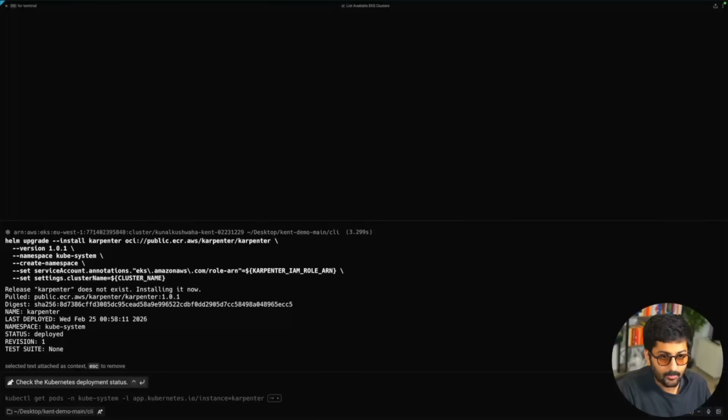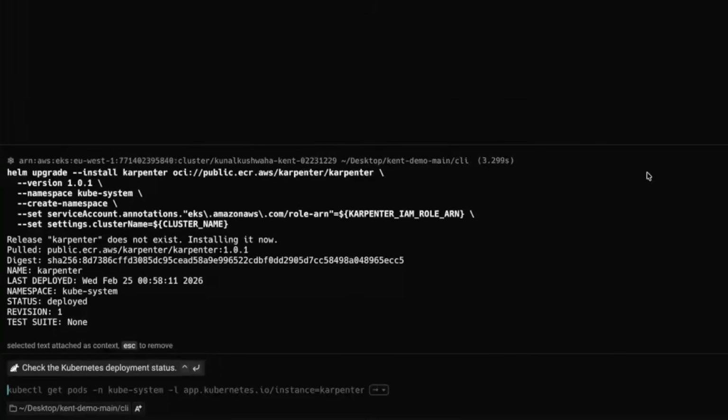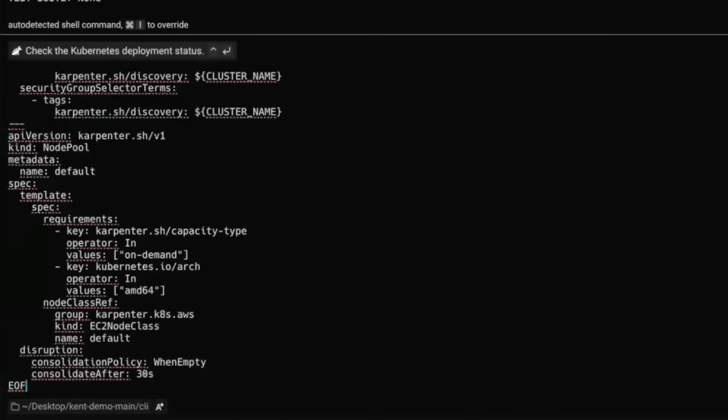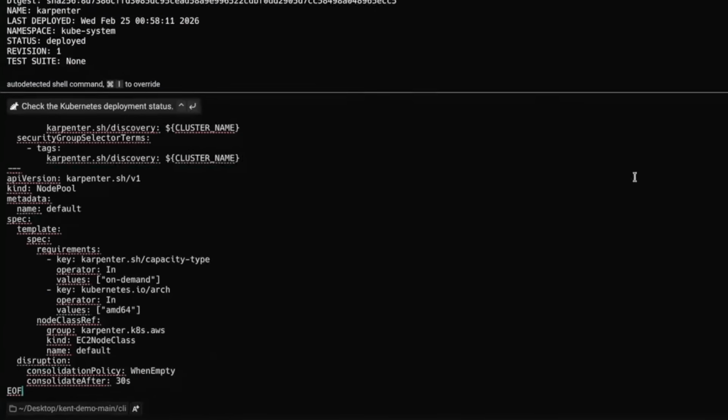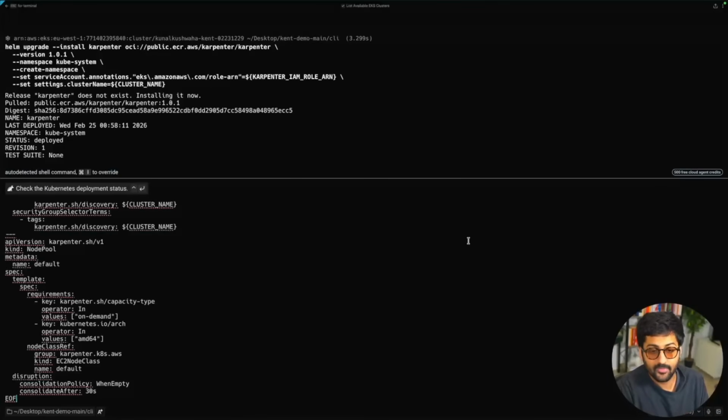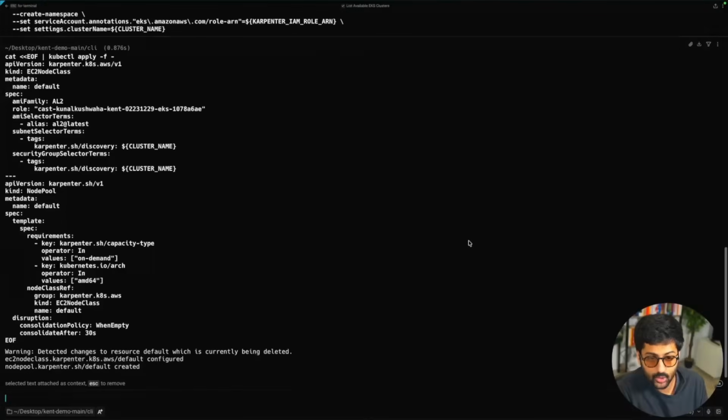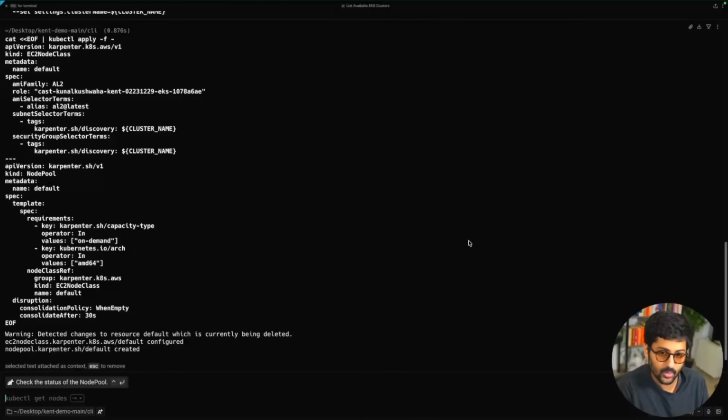Step 2, the blueprint. We are basically going to give Karpenter its blueprint and its rules. So the node class tells it which AWS subnets to use, and the node pool is going to tell it to prefer on-demand instances to start. We are also going to enable consolidation, which basically means that if a node sits empty for 30 seconds, Karpenter is going to kill it immediately to save us money.